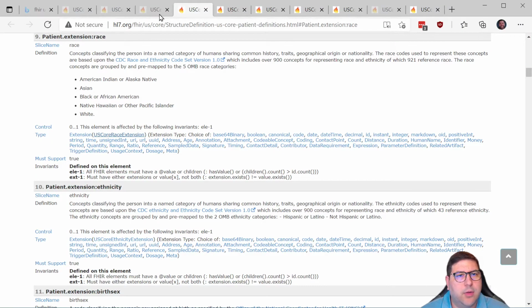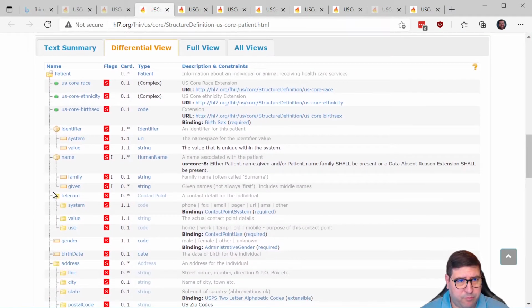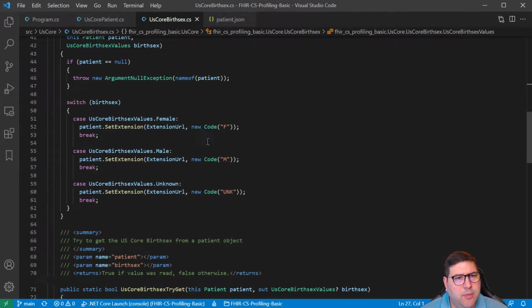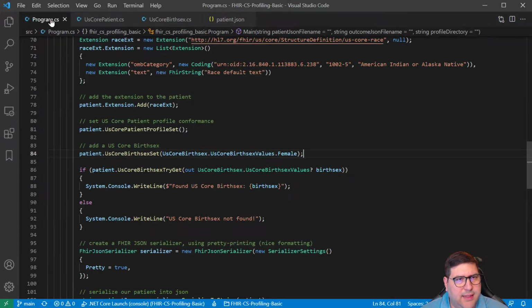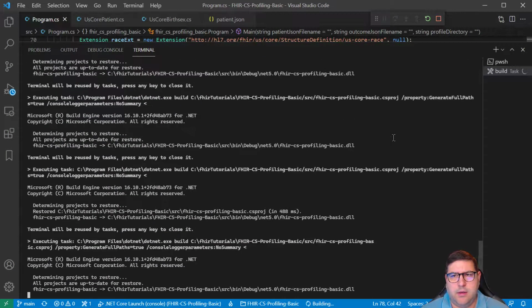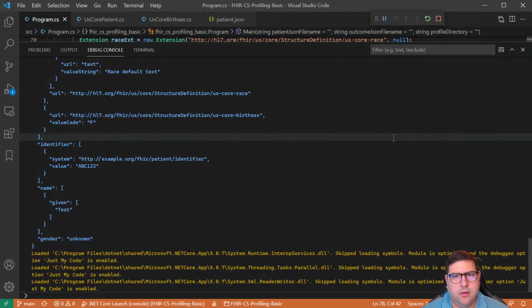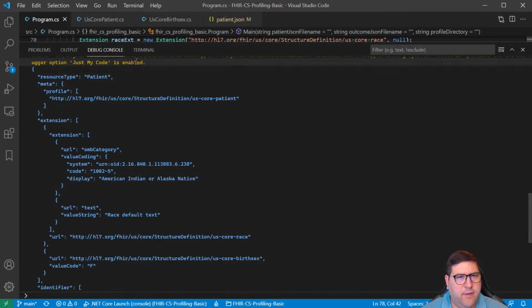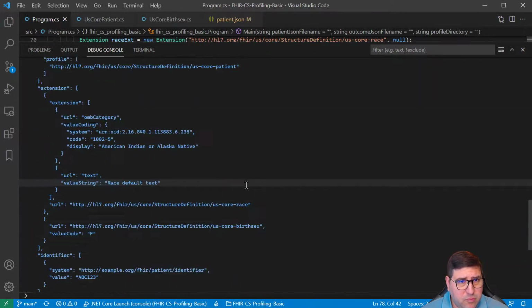We can actually pull up US Core here. So we can see birth sex is a code value type, and these are complex types. We'll get into those here in a second. But we have some nice code with an enum, and we can use it to set and clear things. And just to make sure, if we build our project and run it, it does work, and everything validates correctly. So that's good.